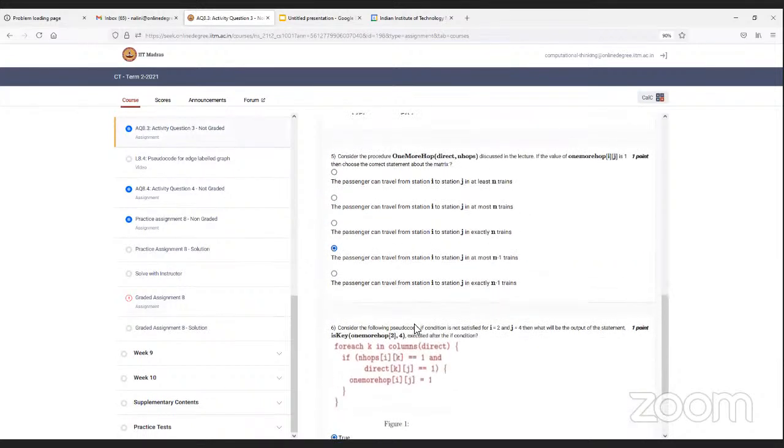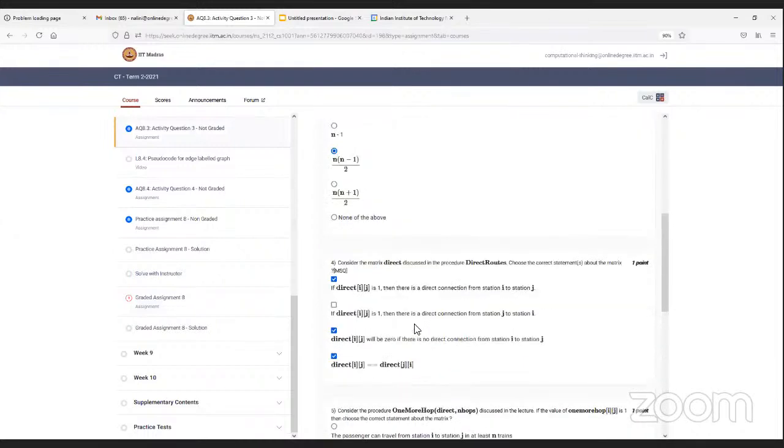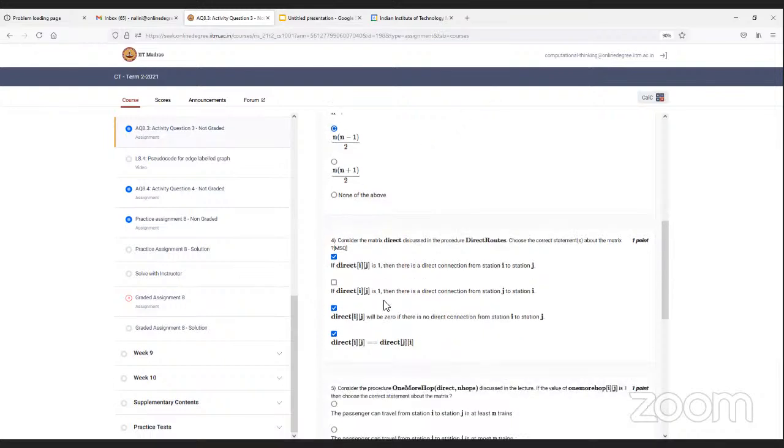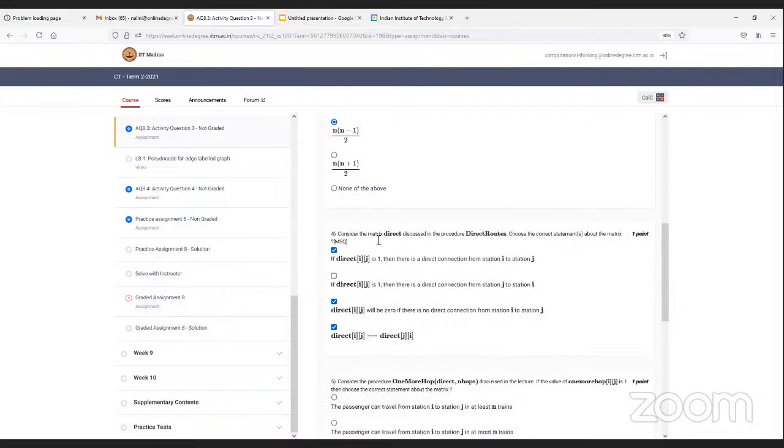Ma'am, one more thing. Generally, in the practice assignment and graded assignment, sometimes we get a PDF file attached there, and in many weeks we are finding that the PDF file is not attached. So it will be a great help if you can upload PDF files of both the practice assignment as well as the graded assignment. Yeah, we'll note it down and we'll upload.